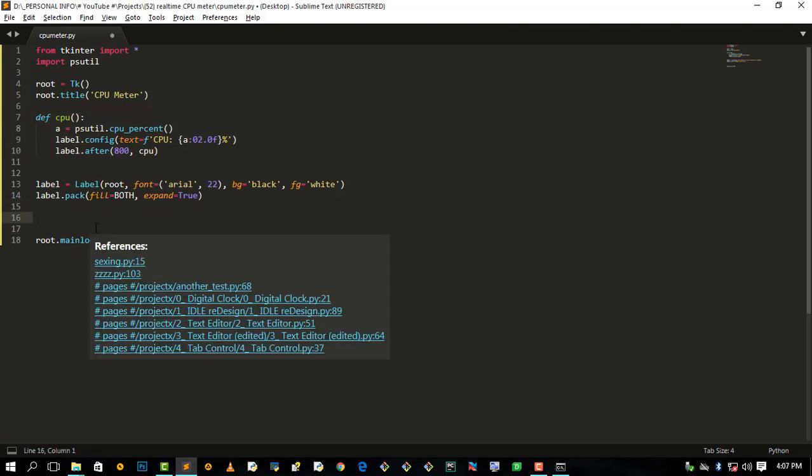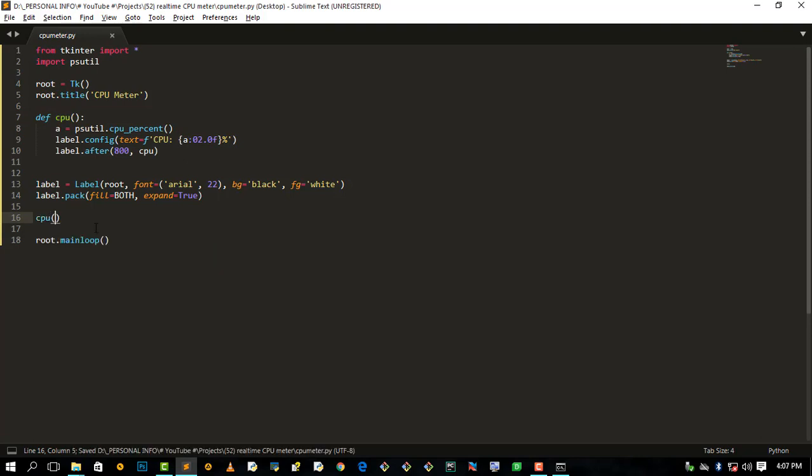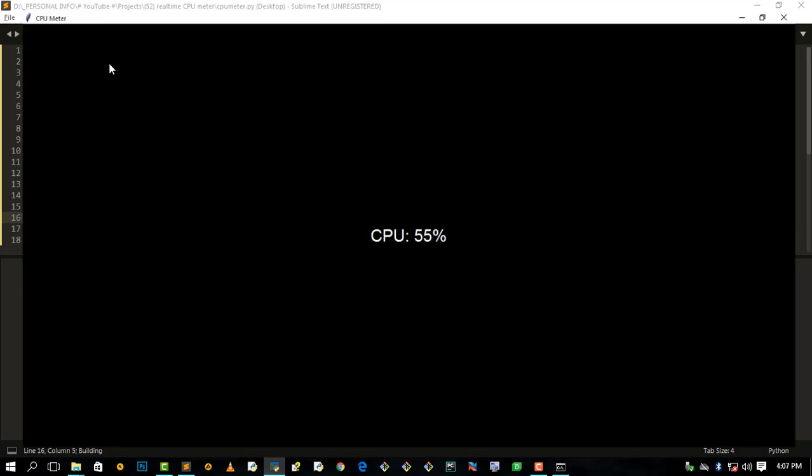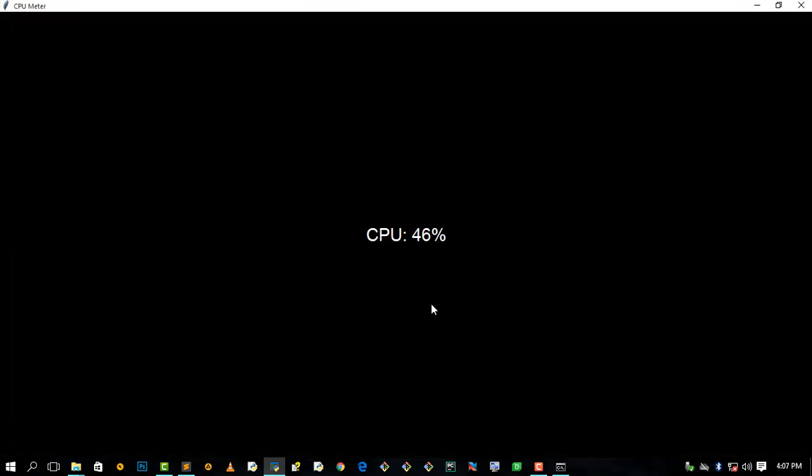Then let's call our function, which is cpu. I hope it's going to work. Let me say Control P. Okay, everything is working. As you can see guys, it says CPU then 48, 54.